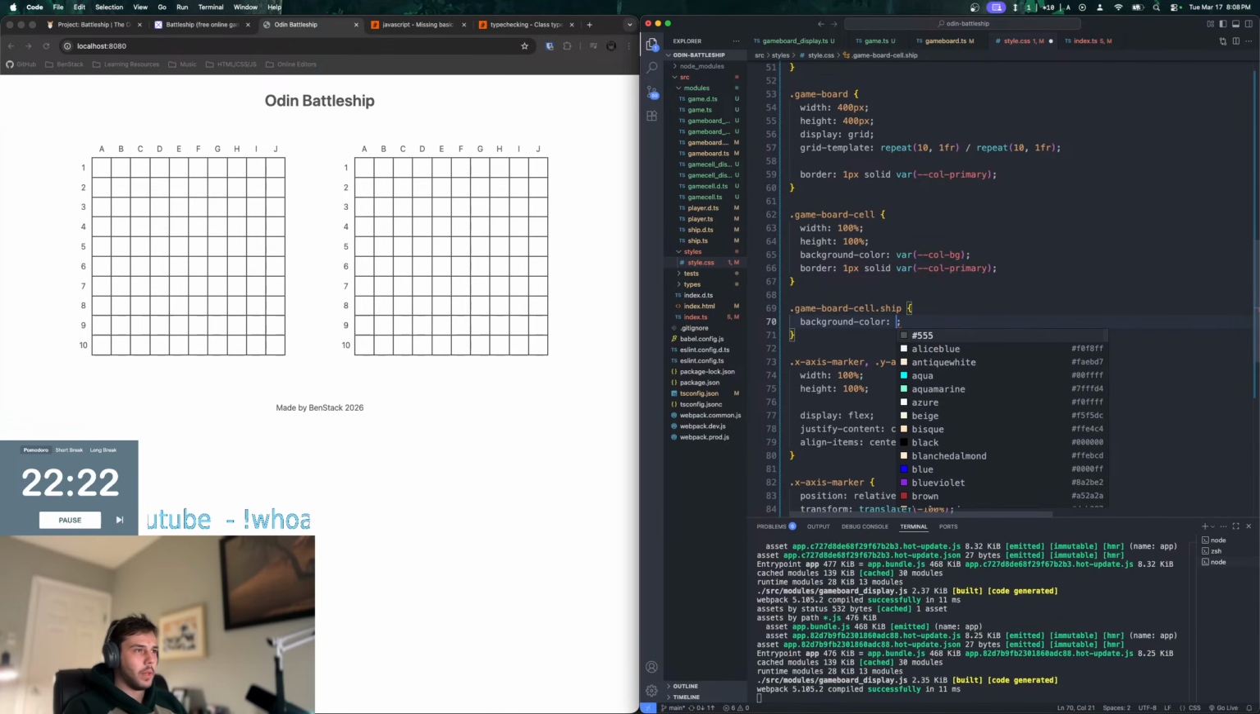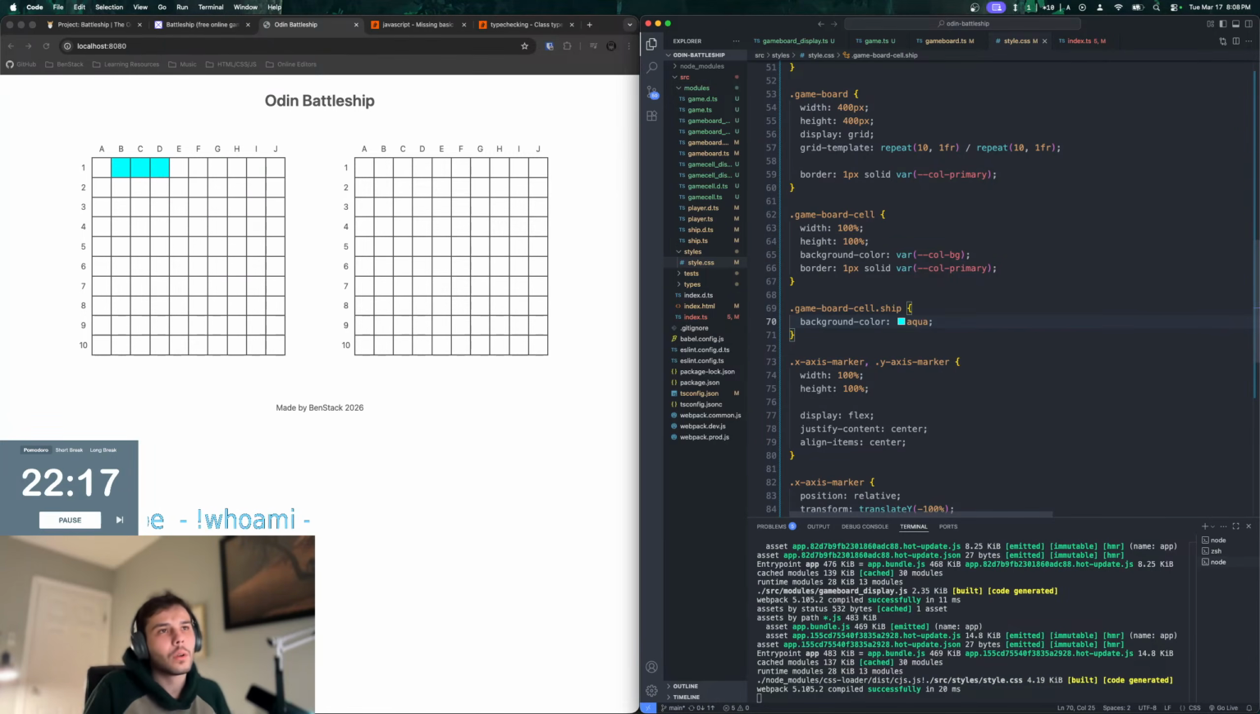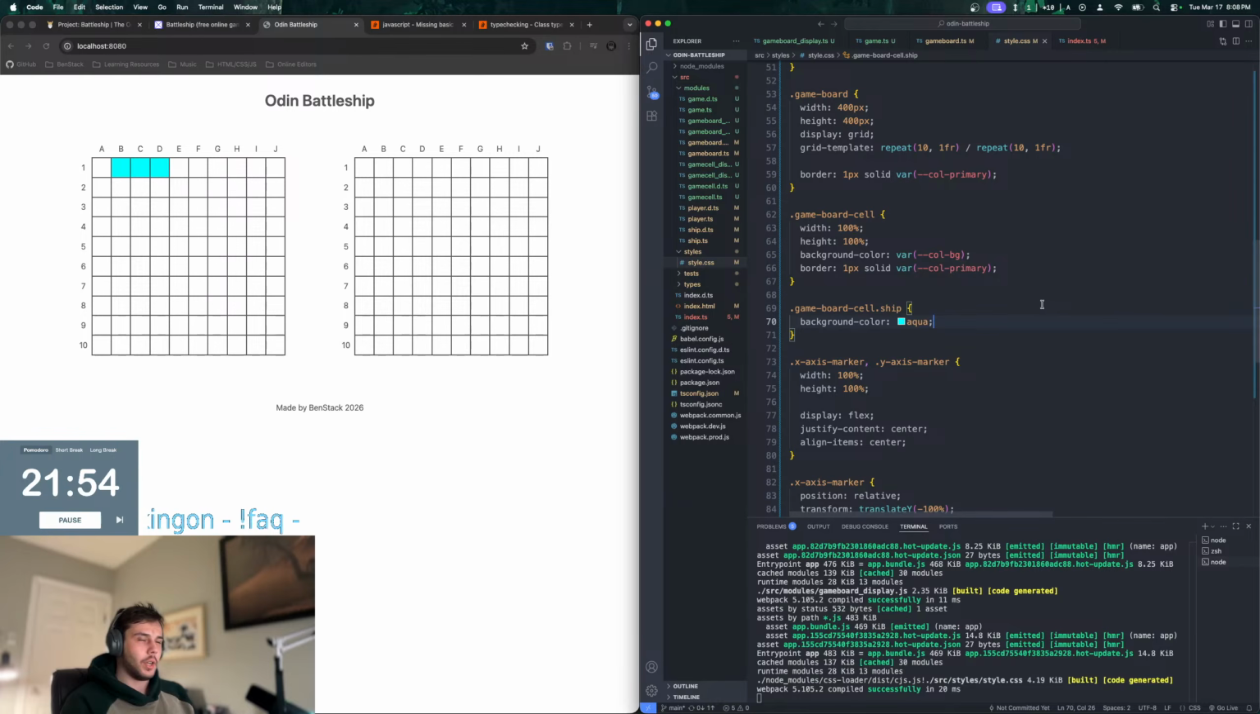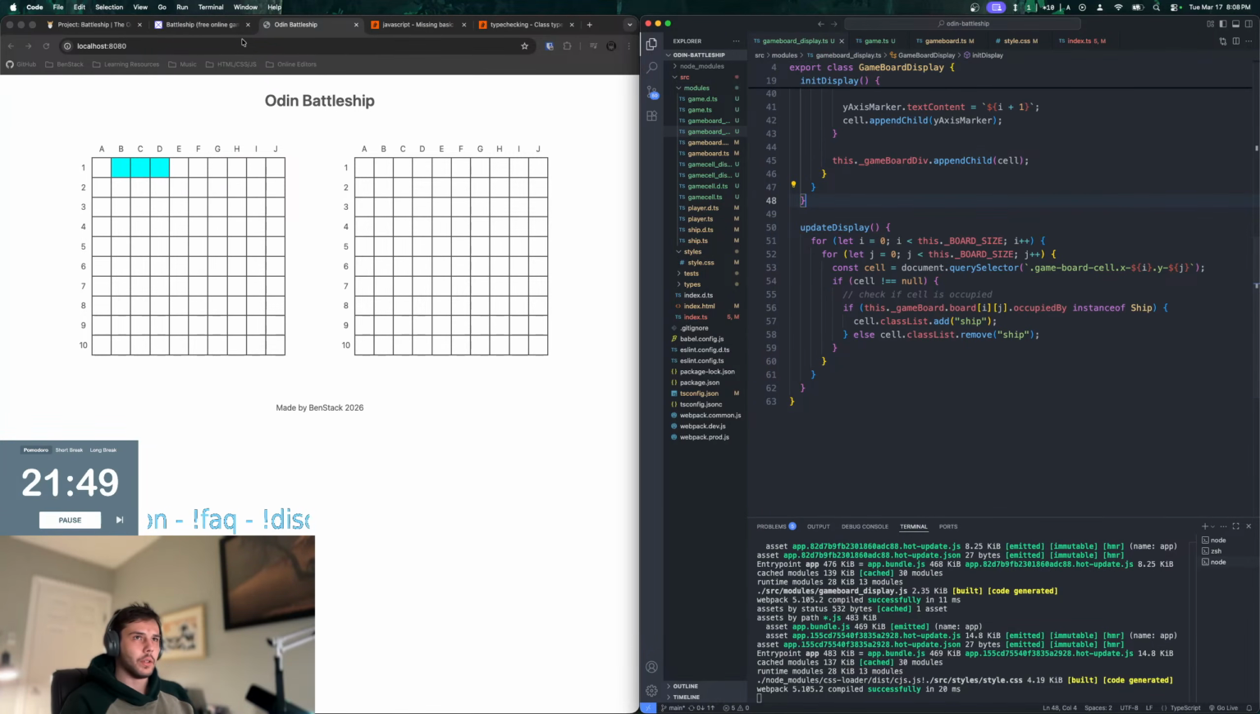Background color is like a light blue or something like that. There's our ship. Cool. I doubt that using AI to build our web is best for reading the document for the web. I think doing it yourself is better. I think it's less error prone. Okay, so there's our ship. And then we can create a bunch of other ships too.